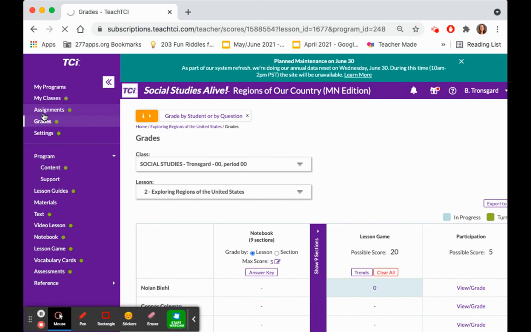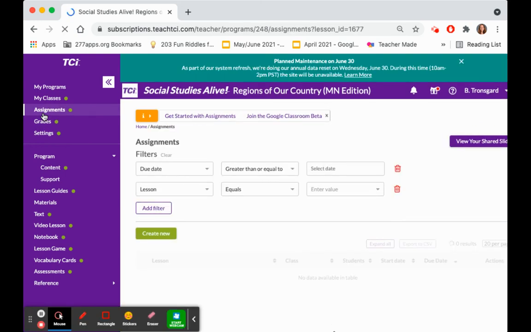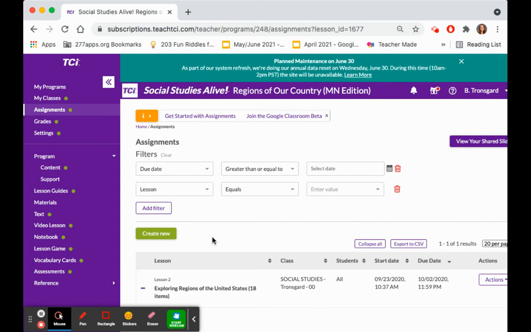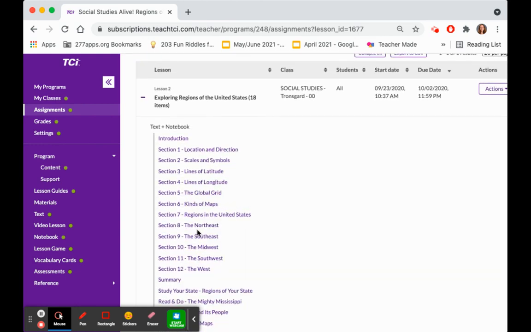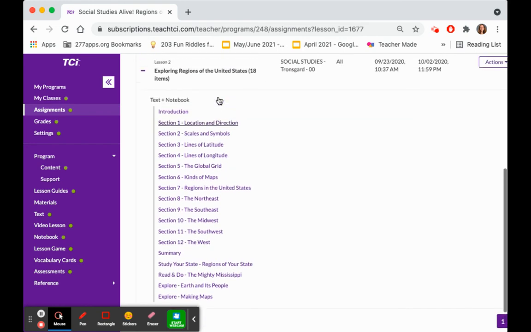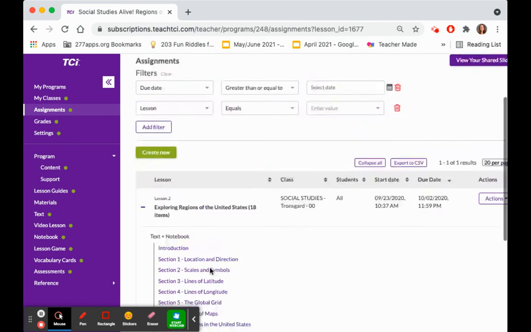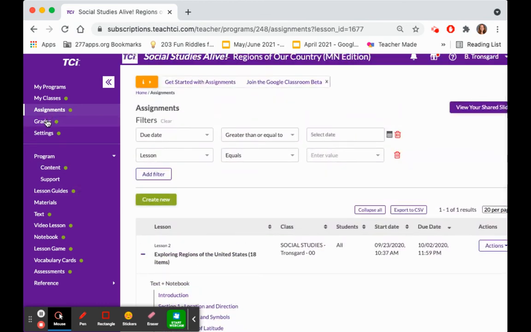Assignments, you can assign those notebooks so you know that they could read and then answer those questions. You can assign specific notebooks that you want them to do. So look at, this is the whole section. I can click on it and assign it. You can assign the whole thing at once as well, or you can assign individual pieces of it. And then your class is just going to pull up the kids in your class roster.